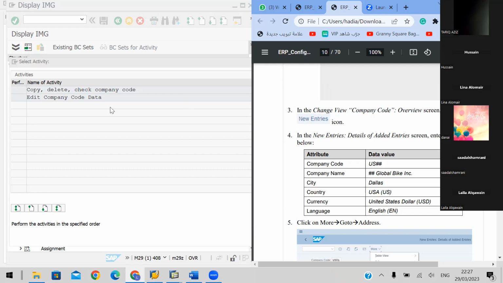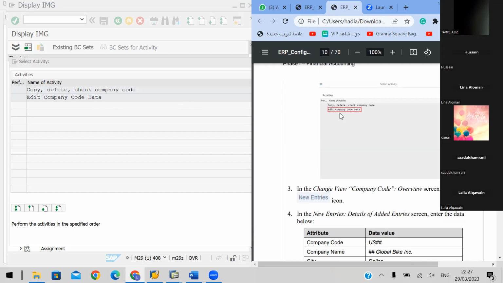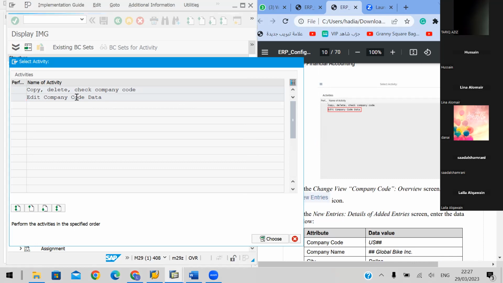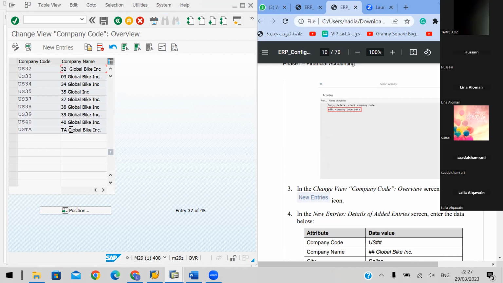Can you go up a little bit on the case study? I double click on this line, edit company code data. Double click on that. So if you see, now we got so many company codes which people created before your sessions. Can you go down to see what is the last company code that we have? Okay, the last one is 40, right? So I don't know, what's your number, Miss Leila?